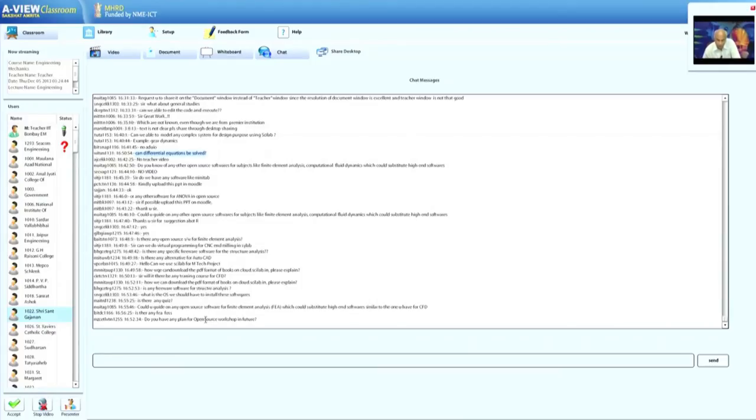Could you guide on any open source finite element analysis software which could substitute high end software similar to the one you have for CFD? Yes, look at OpenFOAM. OpenFOAM is that software. We can conduct workshops for you. What else?